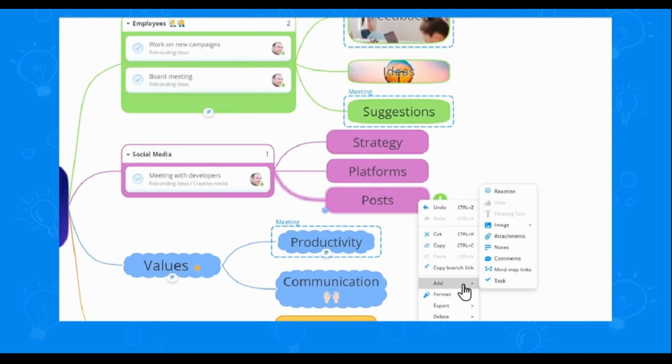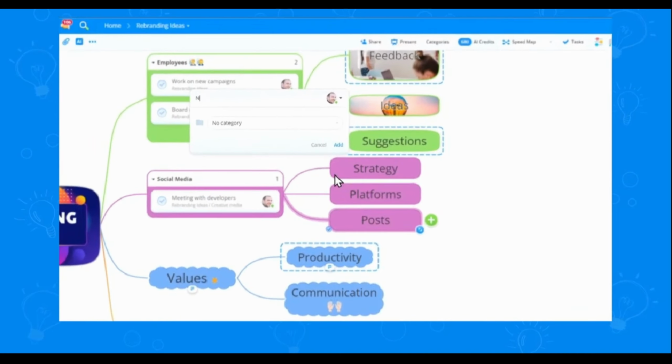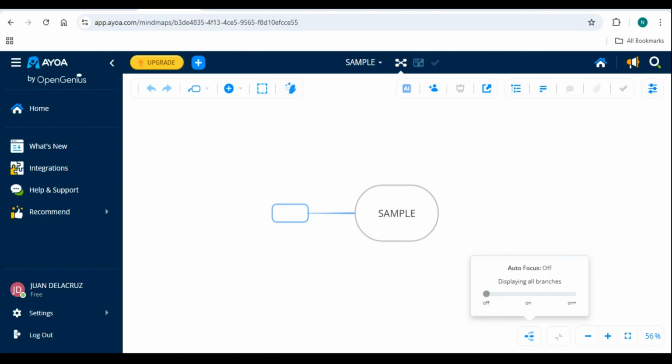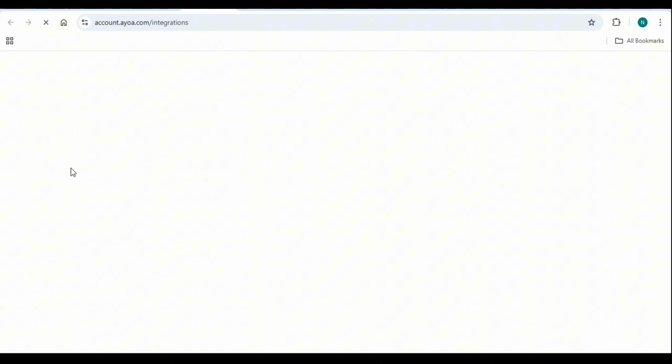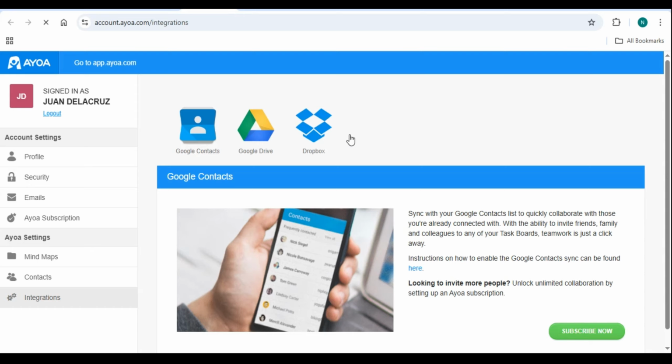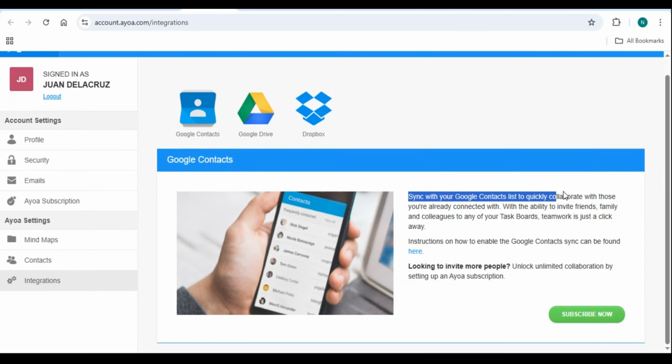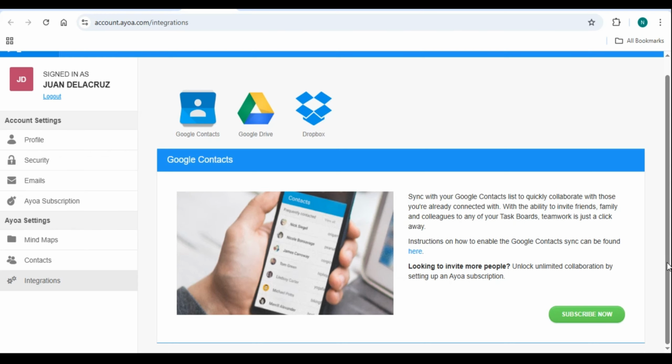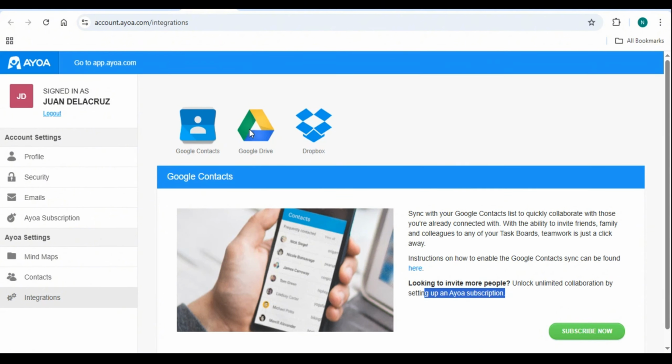Integrations and automation. Make Ayoa even more powerful with integrations. Popular integrations 2025. Google Drive or Docs. Attach files directly. Zoom. One-click video meetings. Google Calendar or Outlook. Sync deadlines. Slack. Task alerts in Slack channels. Zapier. Automate task creation from emails, forms, and other tools. To set up, go to Settings, Integrations. Authorize and connect apps.